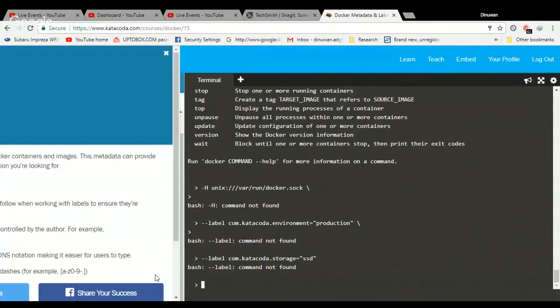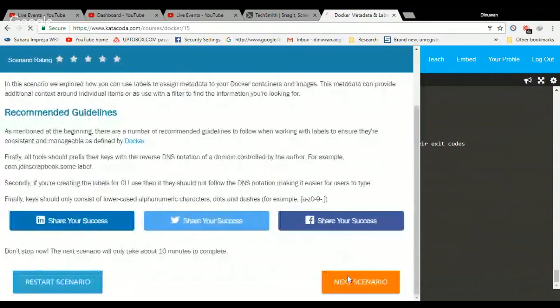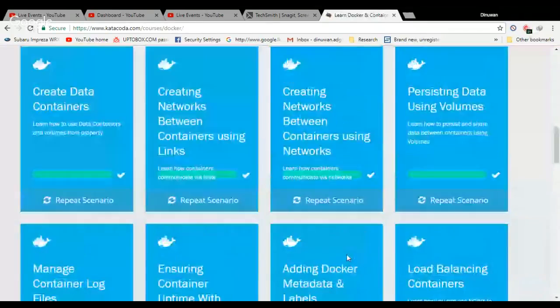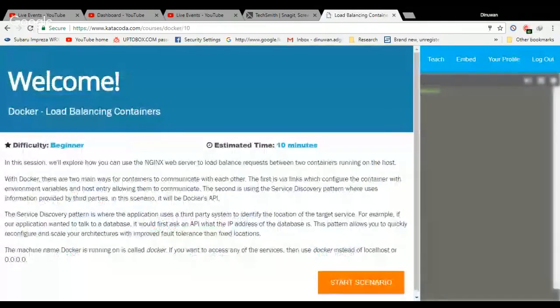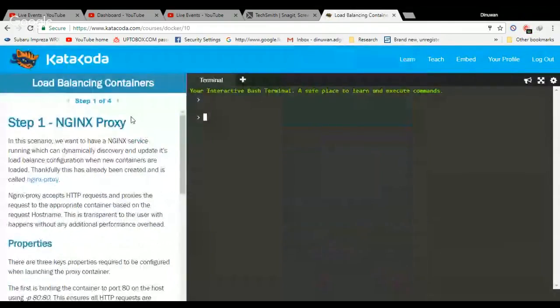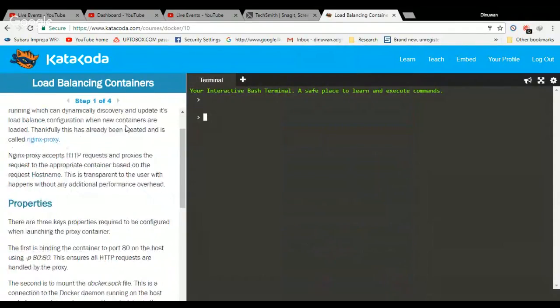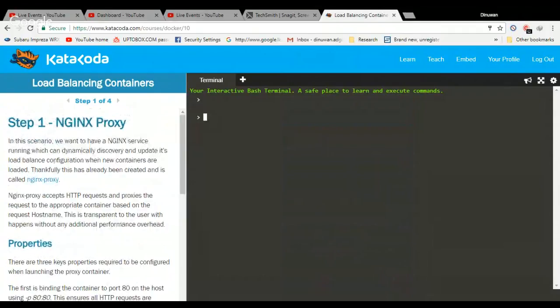And now moving to the next scenario, which is load balancing containers. In this scenario, I'm going to start the scenario, and there will be four steps. Step 1 is Nginx proxy. In this scenario, we want to have an Nginx service running which can dynamically discover and update its load balance configuration when new containers are launched. Thankfully, this has already been created and it's called nginx-proxy.